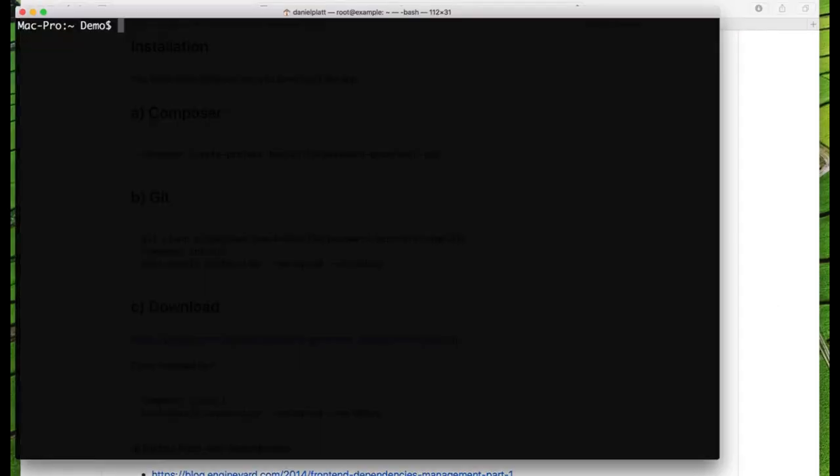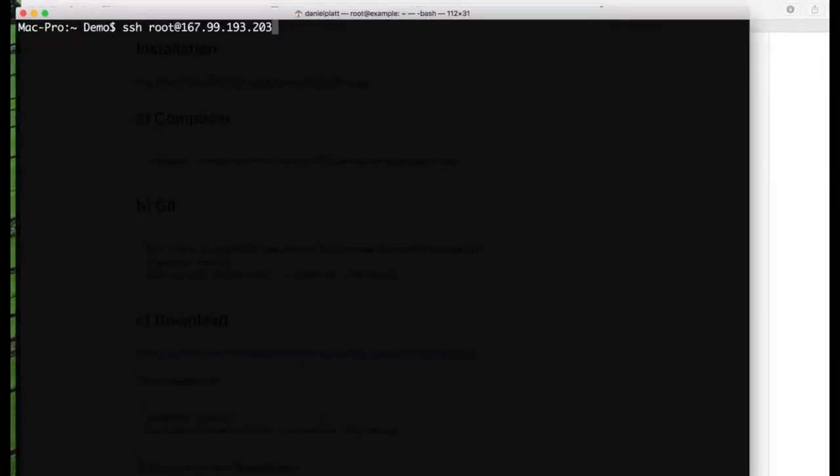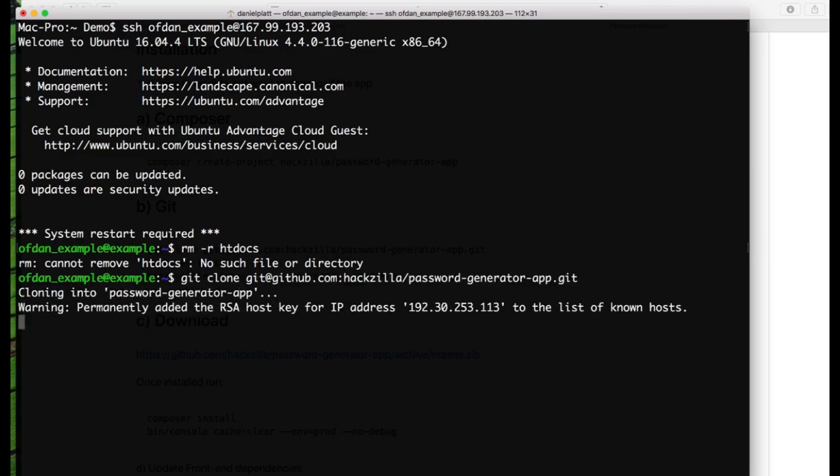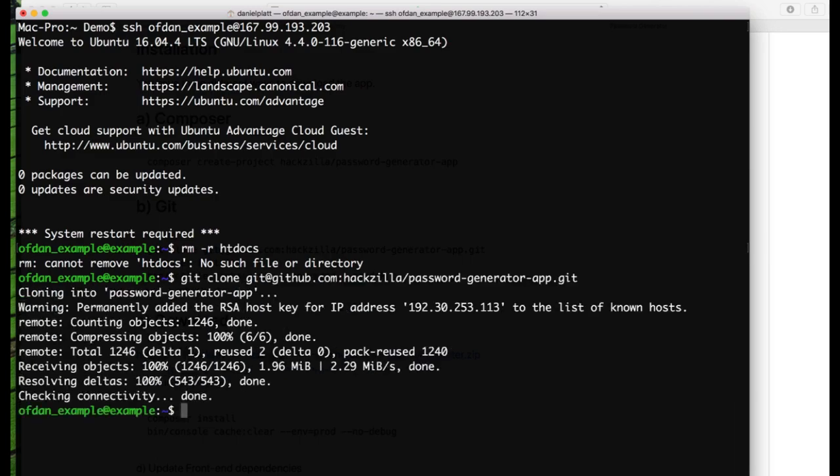So if we load up terminal, and obviously we want to go into our user. Let's double check there's no htdocs in there for us. Great. And that is Git downloading the repository for us. So let's have a look.